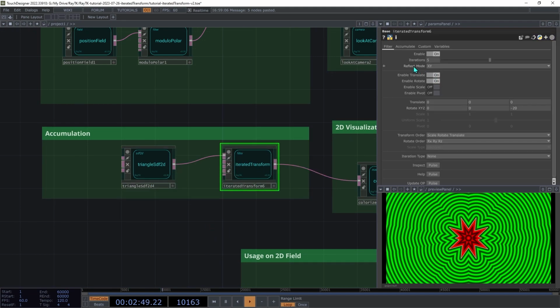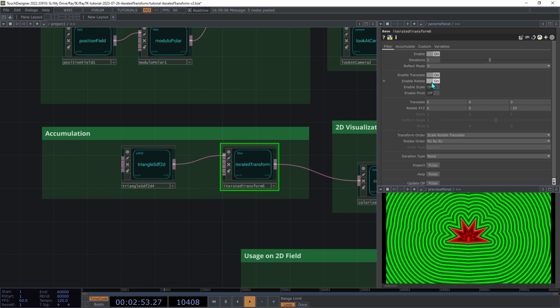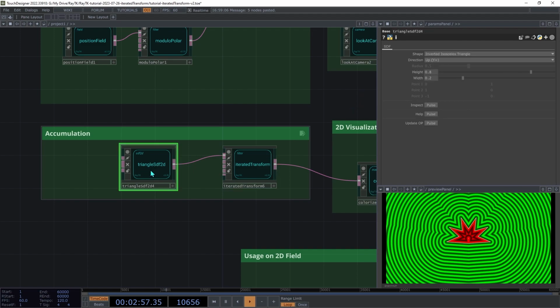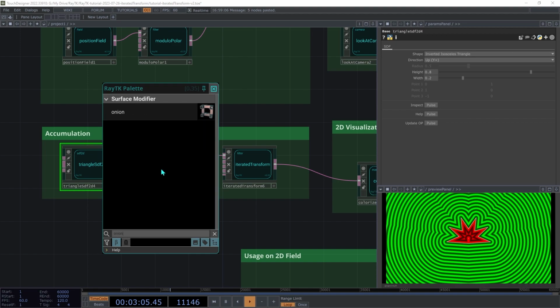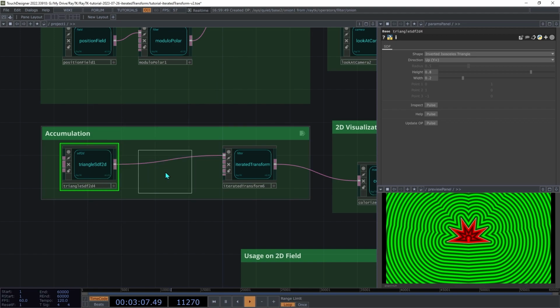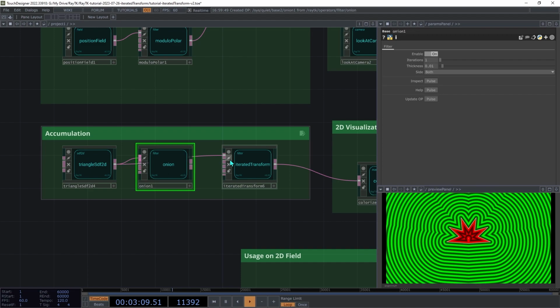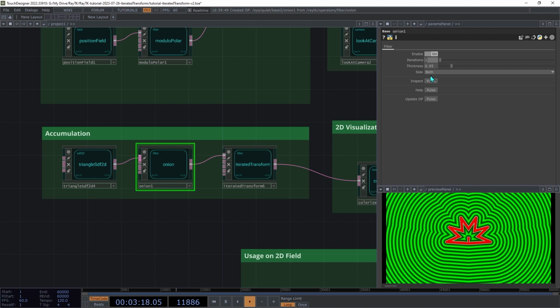On the iterated transform, let's change the reflect mode to just X. And then to make things a little bit easier to understand, let's change this triangle to be a hollow outline instead of a solid shape. So let's create an onion operator and then insert that between the two. And on the onion, bump up the thickness to around 0.05.